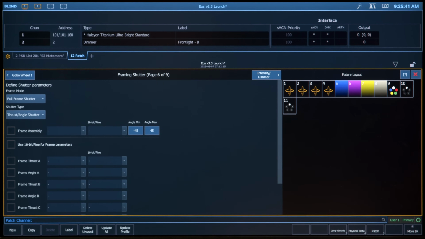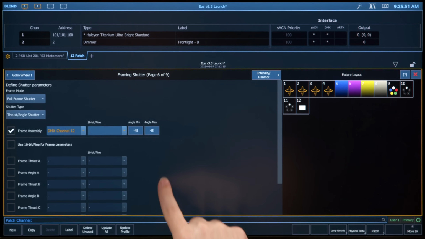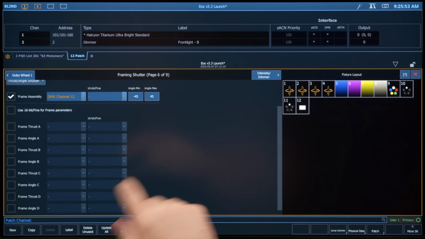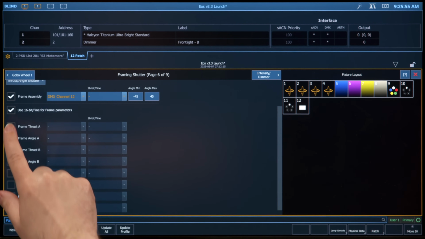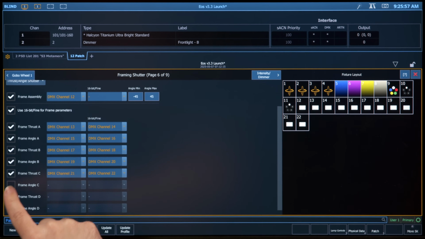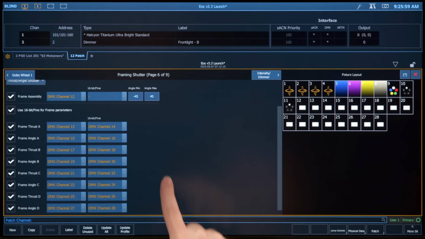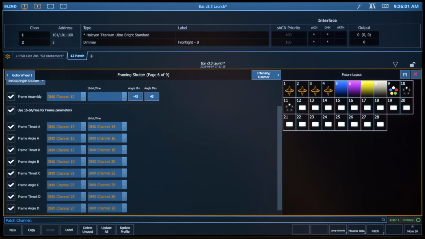Once I've got those selected, I can use a frame assembly if the fixture has it, and again, define my ranges for my minimum and my maximum. And then I can add my individual framing shutters. If I'm using 16-bit, I can define that, and as I add my framing shutters, it's going to go ahead and include those DMX channels automatically. Of course, I can go in and customize those as I need them.